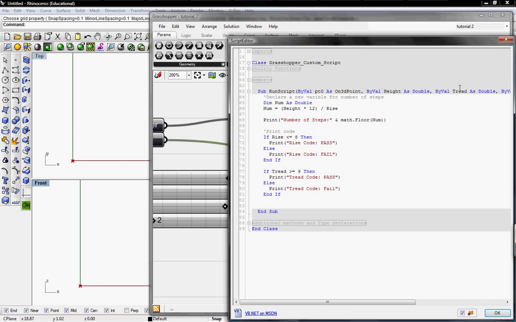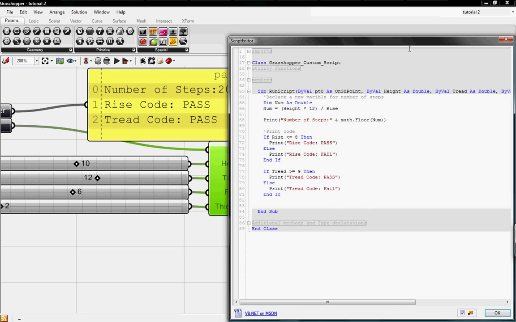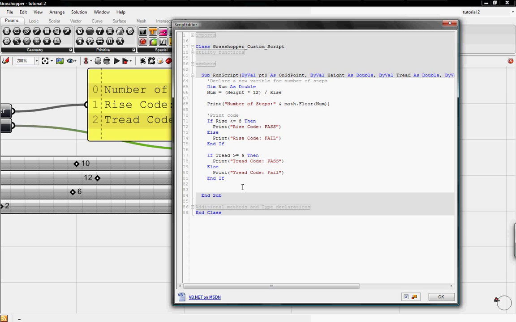I'm going to double click on the VB. To get started, I need to declare a loop counter, so I'm going to say dim i as integer. I also need to declare a list of points so we can output that into Rhino. So I'm going to say dim points as new list of On3dPoint. What we're saying is this list of points, they're all 3D points.